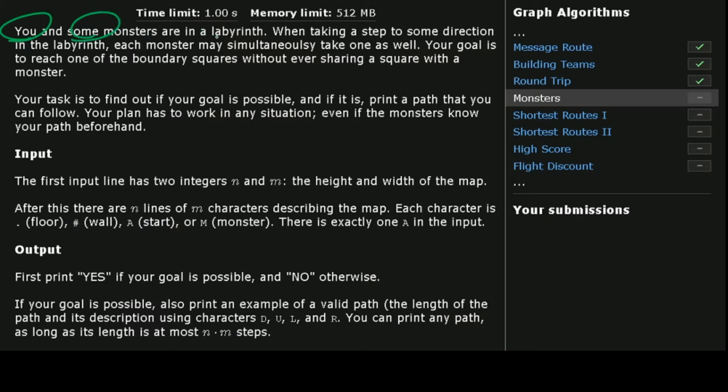You and some monsters are in a labyrinth. When taking a step in some direction, each monster may simultaneously take one as well. Our goal is to reach a boundary square without ever sharing a square with a monster.